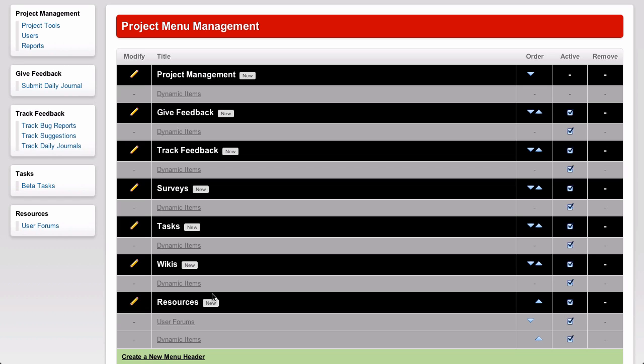And dynamic items really corresponds to everything that your particular user account has access to. So in this case, tasks, you can see dynamic items is checked on, and I have beta tasks in the left-hand menu. If I were to complete all the tasks in that task list, then that would dynamically go away from my interface. Now if I were to hardcode or utilize the project menu management screen to put that link in there permanently, I'd have to deactivate that, otherwise it would always show up for my account.